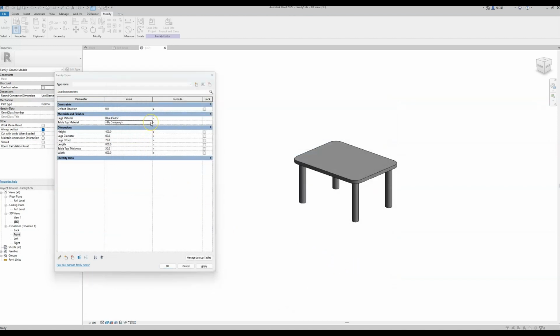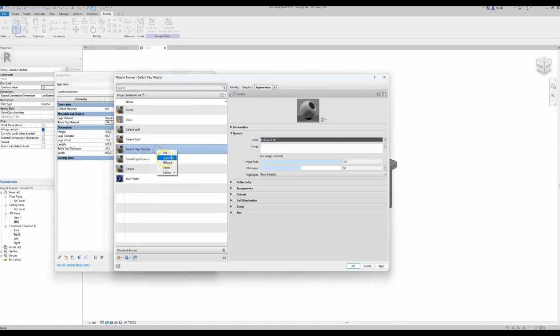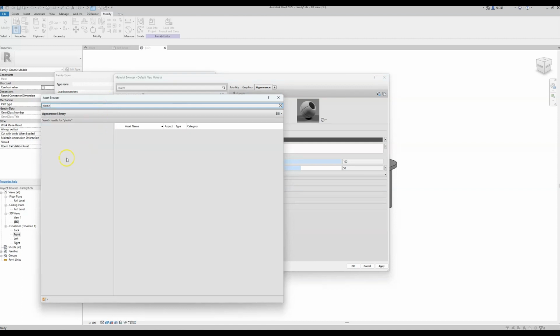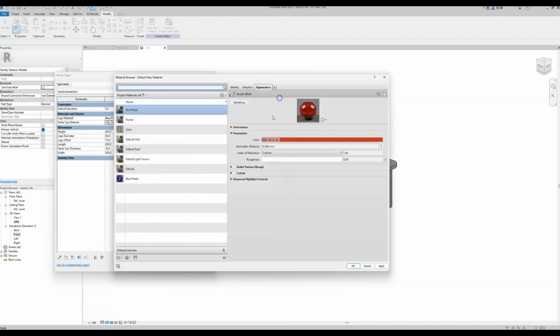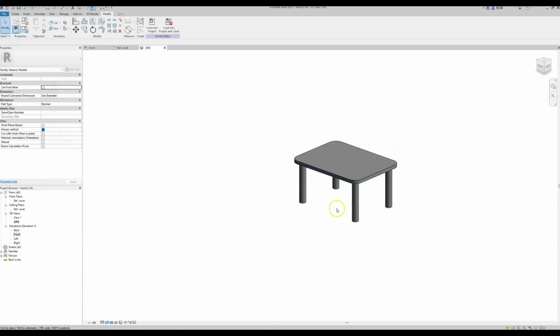Do the same procedure for the tabletop material. Let's name it red plastic. Materials library, search for plastic and acrylic red. Apply. Okay. In order for us to be able to see the selection of the materials, we need to change our view style and select the realistic view style.